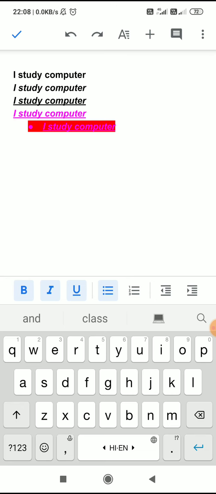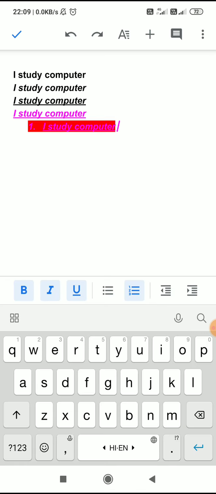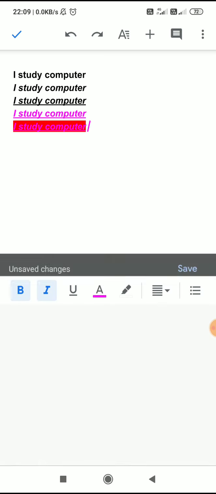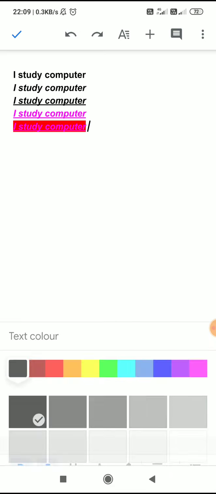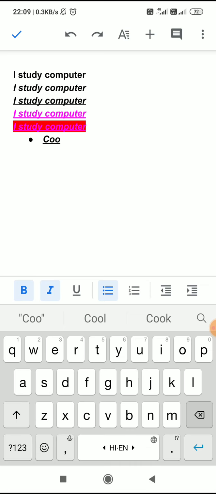After that, bullets are there, as we do in MS Word or Writer. The same bullets can appear. If I am writing something here and I want to go to the next line, then I will change the color of the pencil. So like this, I don't want the italic also. I will write in the simple form.